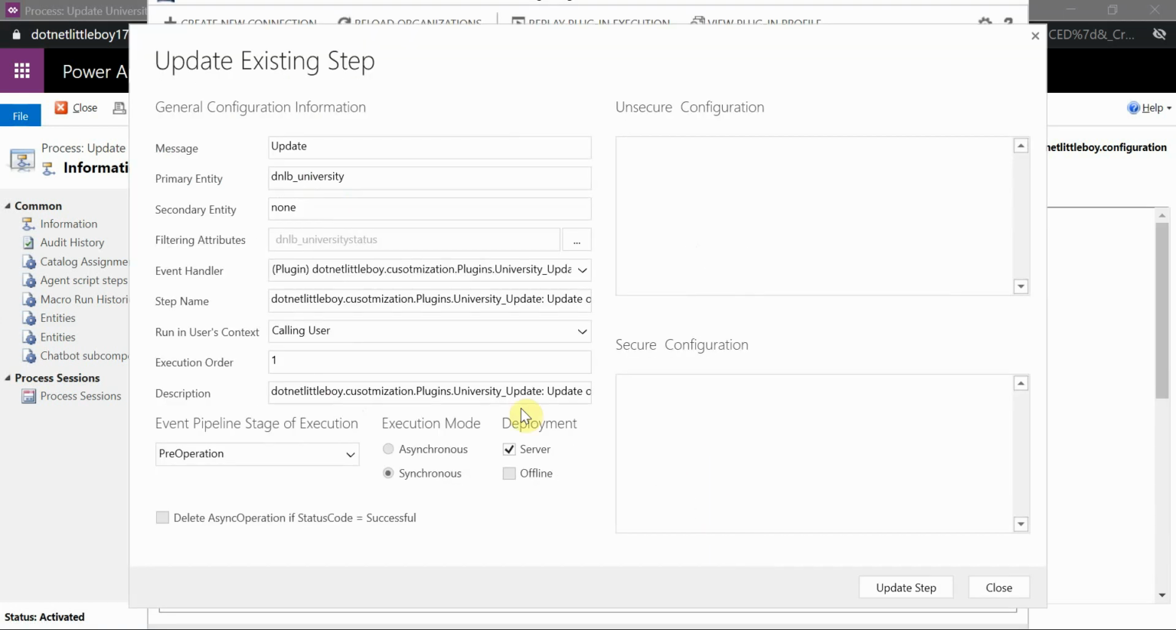And for the plugin also, I'm going to update the step for the pre-validation, and this is an update message for this entity. You can see the filter attribute I have taken is the university status. So only on the change of this field do I want to execute my plugin update message. Okay, and this is synchronous. So I have updated.